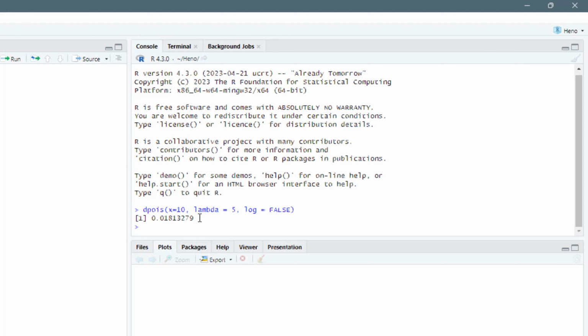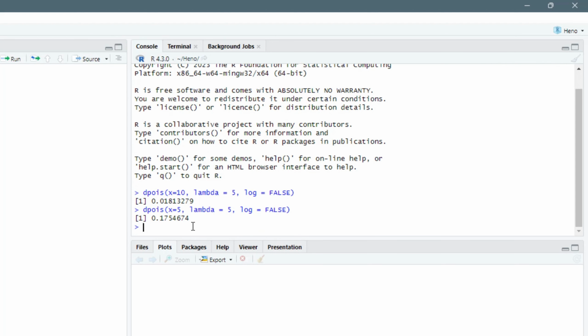We can also ask what is the chance that 5 cars will pass through the school gate in 2 minutes. That's going to be the same code. Just copy this and paste it here, and then we just change this to 5. Then we click on enter, and it gives us the chance that 5 cars will be passing through the school gate in 2 minutes.